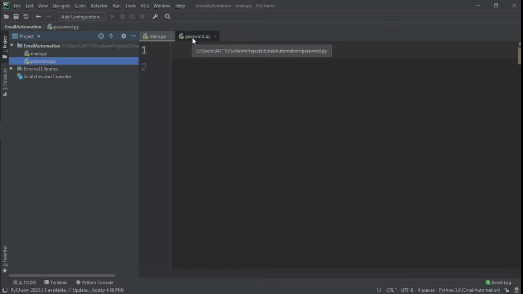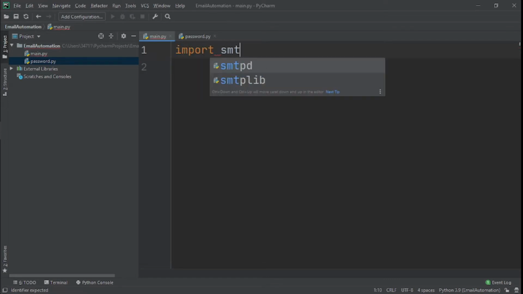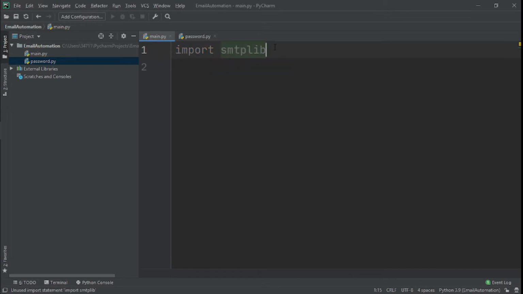In this, I'm going to import all the information in password.py into main.py. Now what we'll do in main.py is first import all the modules we'll use. The first module is the SMTP library, which is a nice library that lets us send data. It's going to act more like the server for us.